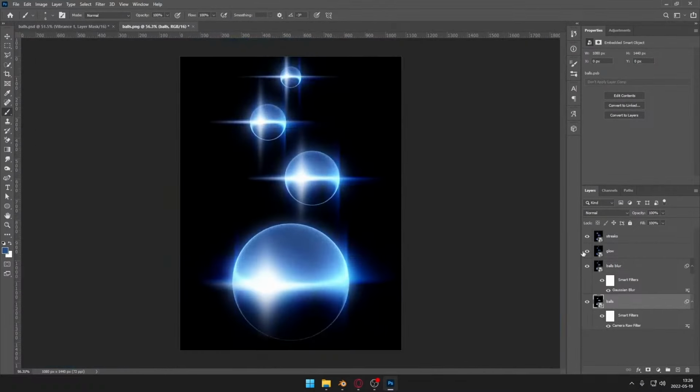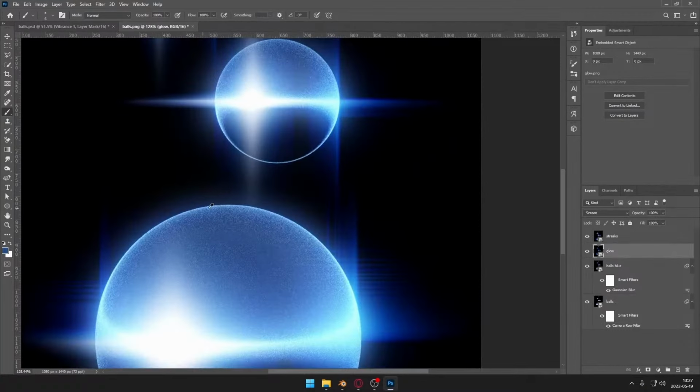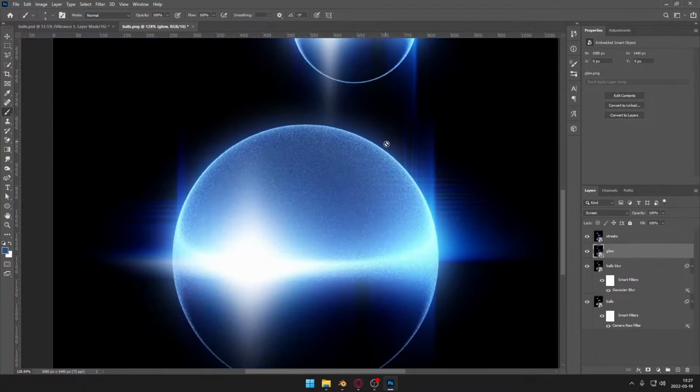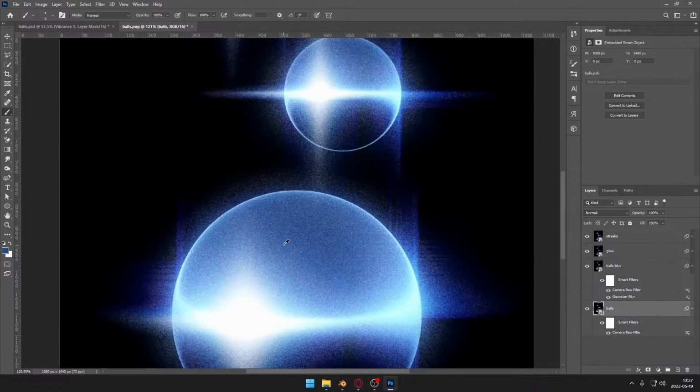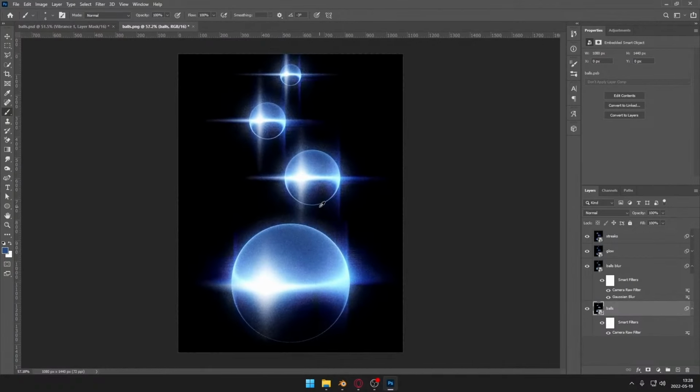Let's apply this to all of the things here. So add this noise to the balls blur, hold down Alt and drag and drop these circles to here. You see it's applied, and apply this to the glow and the streaks as well. Okay, and we have some nice glowing objects, and let's add some grain to the black part.